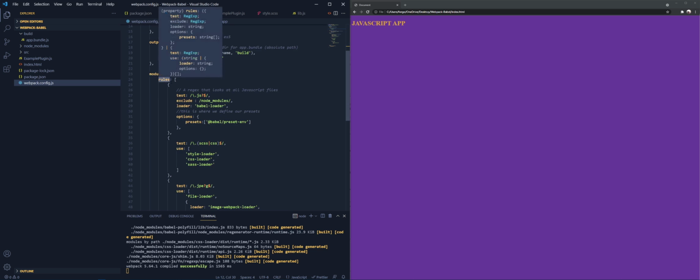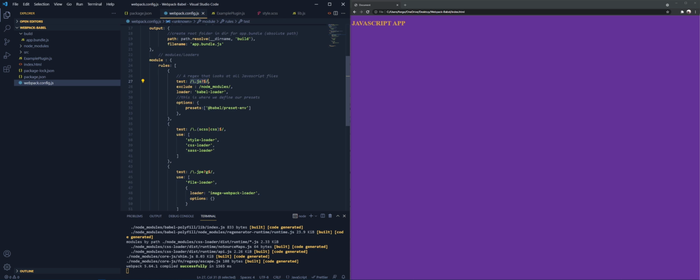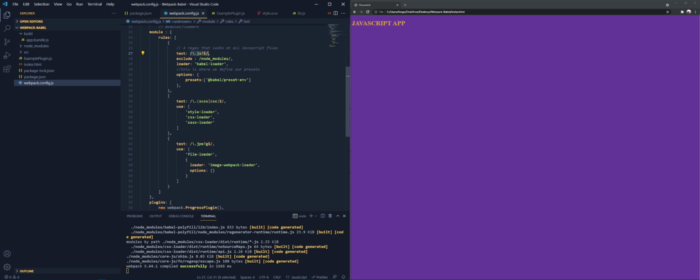And your module and your rules, this is where you're going to set where you want Webpack to look for certain files and what to do to them. So an example is this test: we're going to look through everything and find all the .js JavaScript files. We're going to exclude node modules because we don't really need to include that. And then the loader is going to be the Babel loader. And we're going to have a preset. We had to set this to @babel.